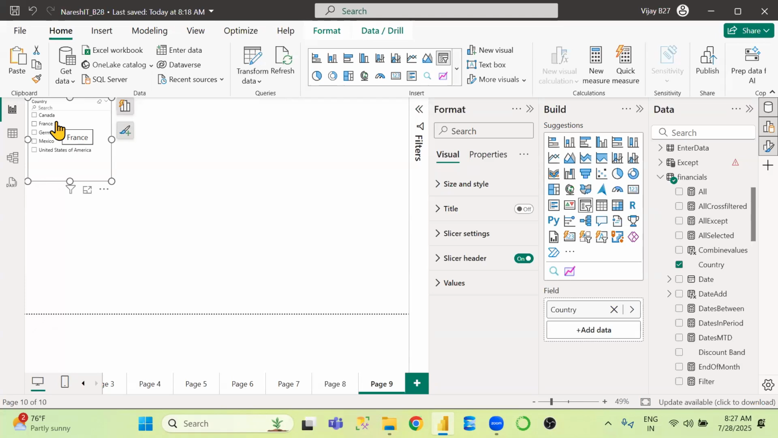In the slicer, whether you place a single column or multiple columns, if all the columns are character data type columns, then the search option is available. If any column is numeric, decimal, or a date, such an option won't be available. Understand clearly? You can see it practically here.